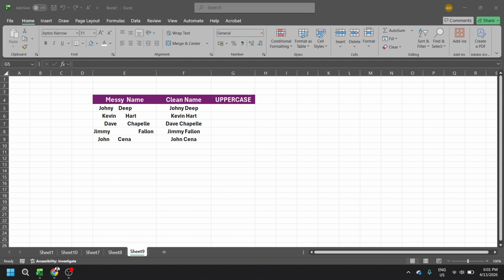Start by opening your worksheet and deciding where you want the uppercase results to appear. It's best to use an empty column to the right of your names so the original list stays intact. Click the first cell where you want the uppercase version to start. This will be the top of the results area.